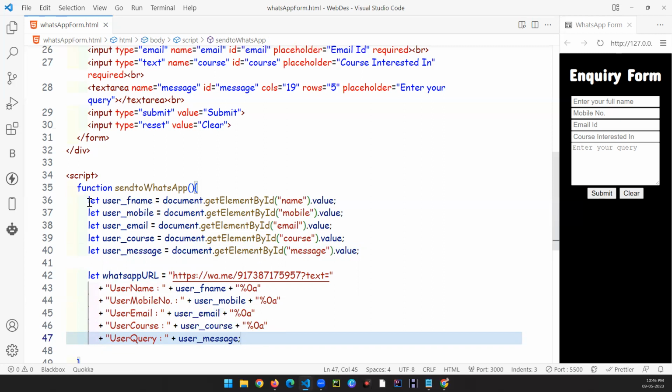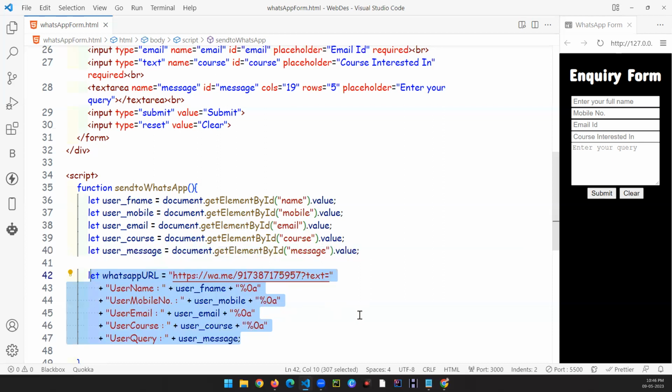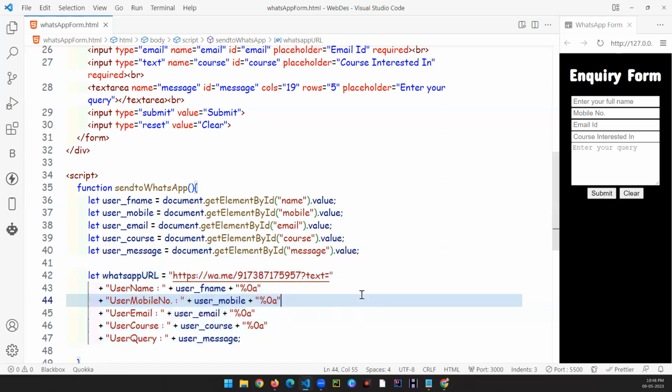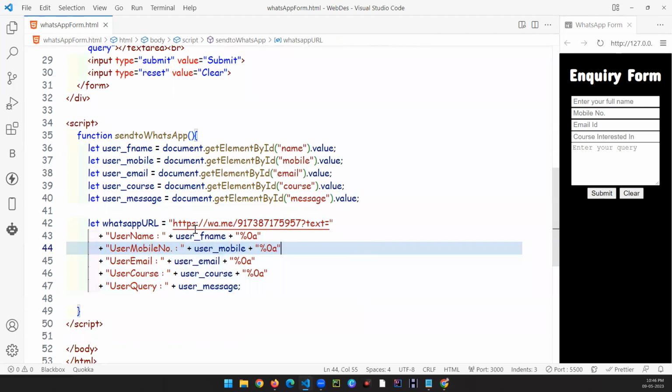As you can see, this particular line is getting closed as soon as we put the semicolon. It is not getting closed here or here, nowhere else. It's getting closed over here. So this is a single line, and we have created our WhatsApp web URL.